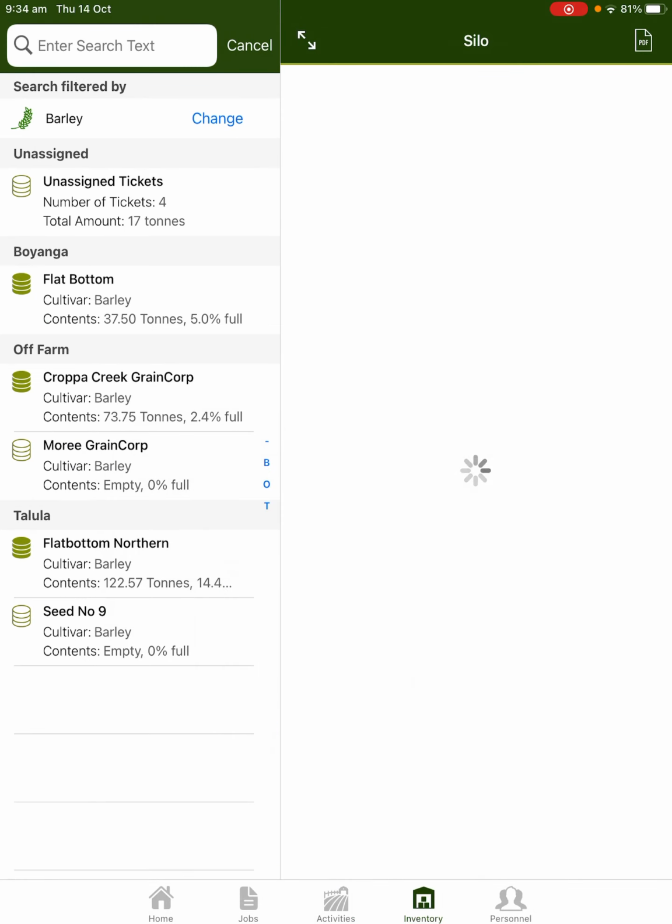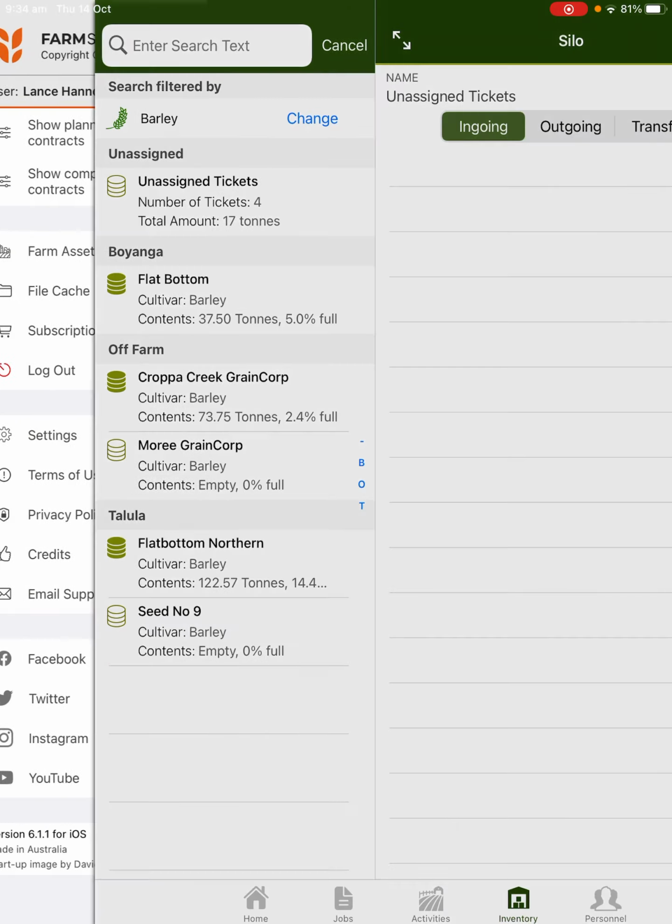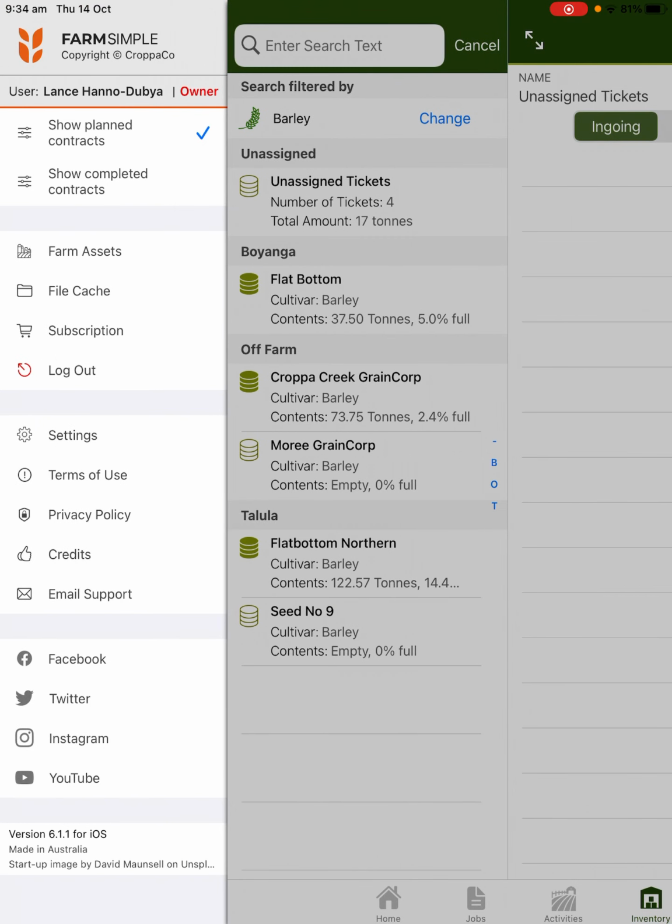We go to something like grain. Grain has the same little sidebar. The 2 little choices there are around the contracts that are running in the background to support your grain as it goes off farm. And the option there is to show the planned contracts that haven't started yet or the completed contracts that have already been finished and closed down.